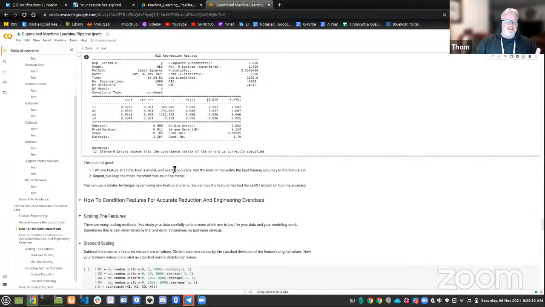Train a model and see its accuracy. But you add the feature to the growing feature set that yields the best training accuracy. Then you repeat that, but now you keep that most important feature and you add a second feature one at a time from the remaining features to the feature set. The one that increases the accuracy the most, you keep as your second most important feature, and you keep repeating. That is also a good way to find out which features are most important.